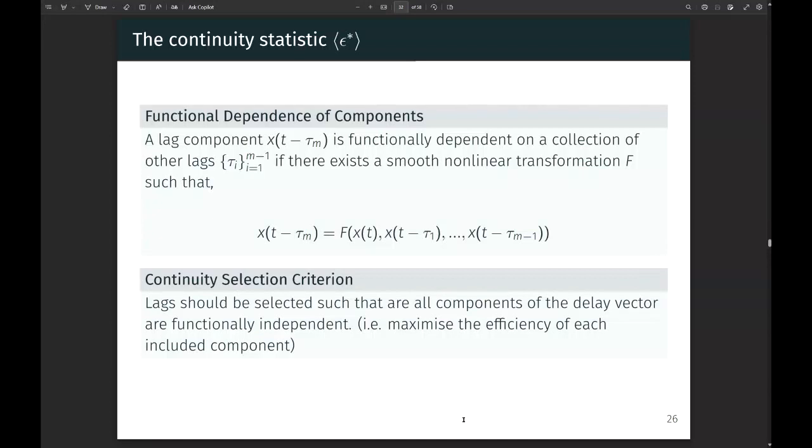Essentially, it says, if I'm going to add a specific lag to my embedding, I'm adding a component to my delay vector, that lag should be as functionally independent as possible of the components that I already have, because I don't want redundant information. I want as little redundant information as possible, so I'm really efficient with my embedding. So essentially, we're testing for some kind of general nonlinearity F here. And that's basically what we call the continuity selection criterion. If there is an F, then that's probably not a good selection. If we can't find an F, then maybe consider adding that new lag as a component.